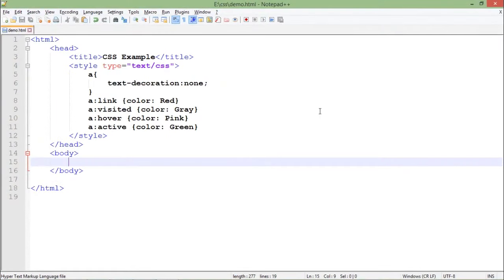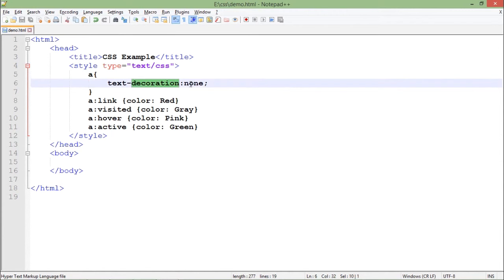Alright, so for decorating the hyperlink, that is the anchor tag, what I have done is I have taken the style tag over the head section of HTML, and there I put first of all the anchor tag, meaning the named selector for the style. So for all the anchor tags, text decoration is none. As we know, by default the hyperlinks have the underline, but I don't want any underline with any hyperlink, so I made it none.